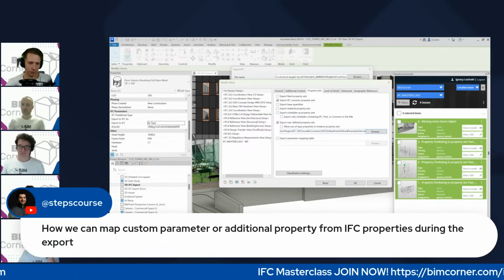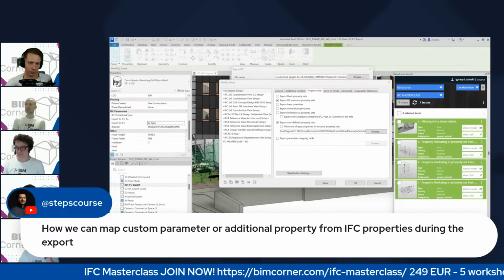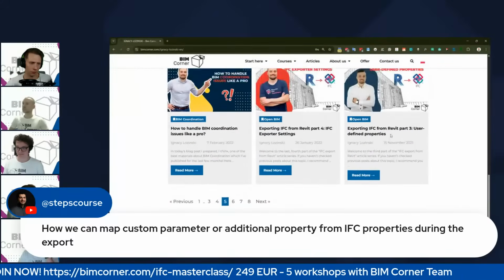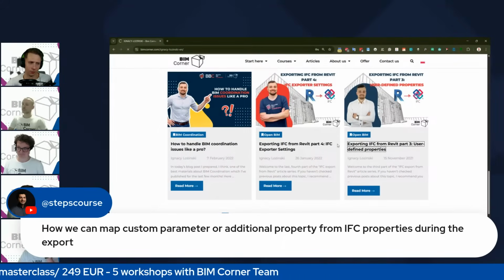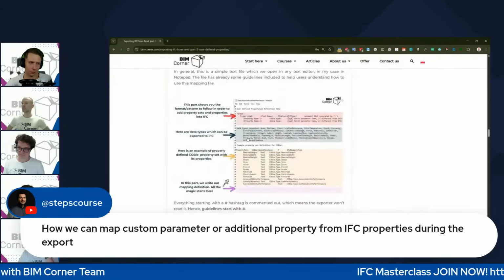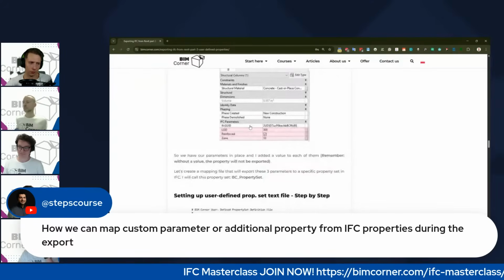There is also a good explanation of user-defined properties. There is a blog post about it. We scratch the surface over here as well, but still it gives you the basic understanding of how it's done.